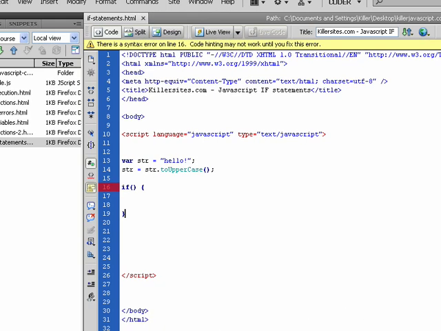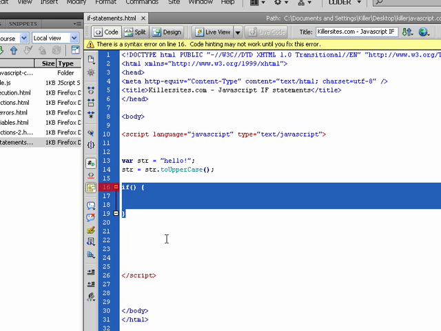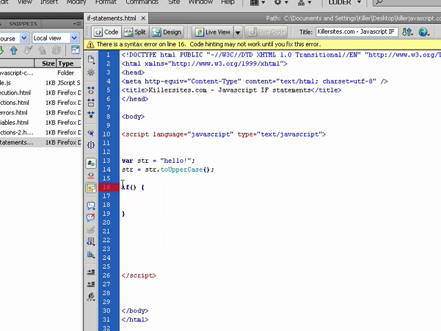So we're back in our Dreamweaver CS4 in this case, but again, you can use any text editor. And you see I've pre-built the basic structure of an if statement. You have the keyword if, 2 brackets, and then 2 curly brackets. So the best way to explain this is actually just jump into it.